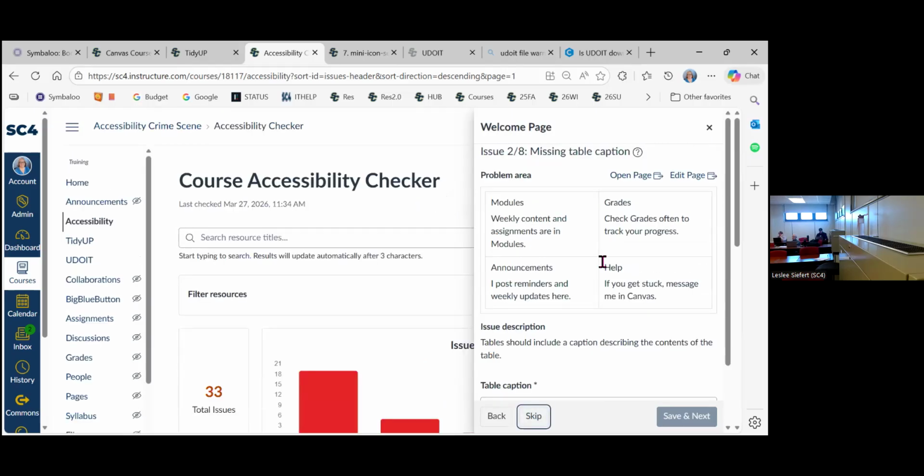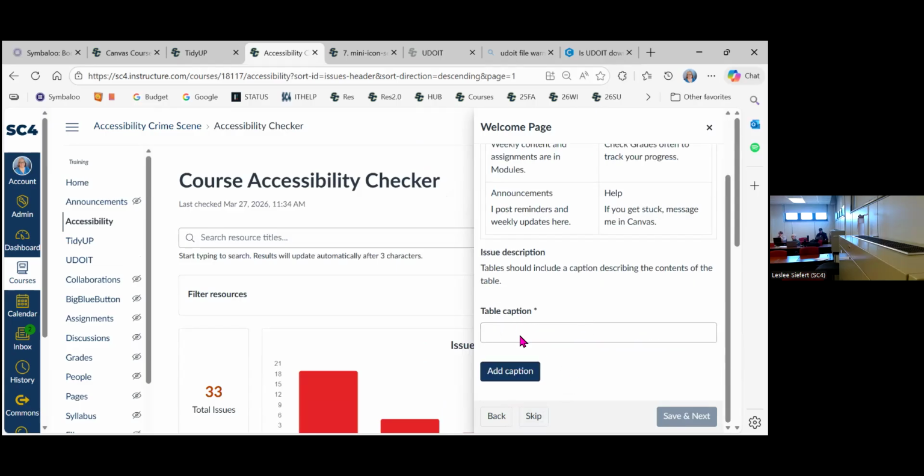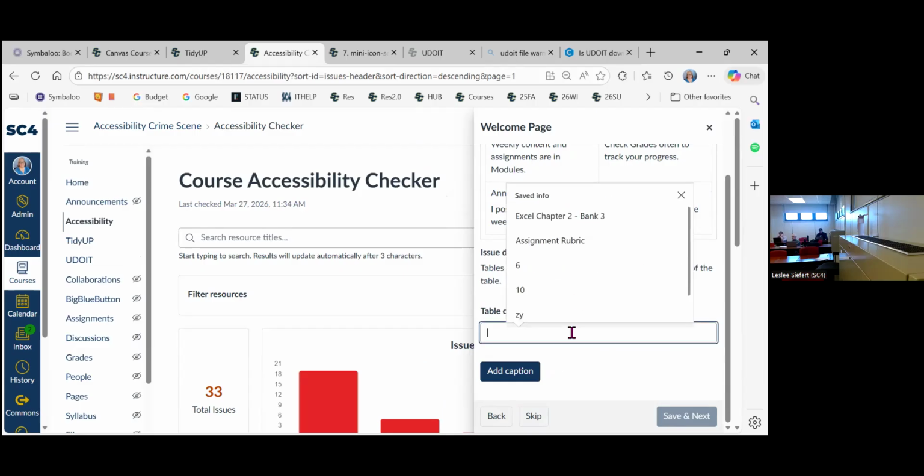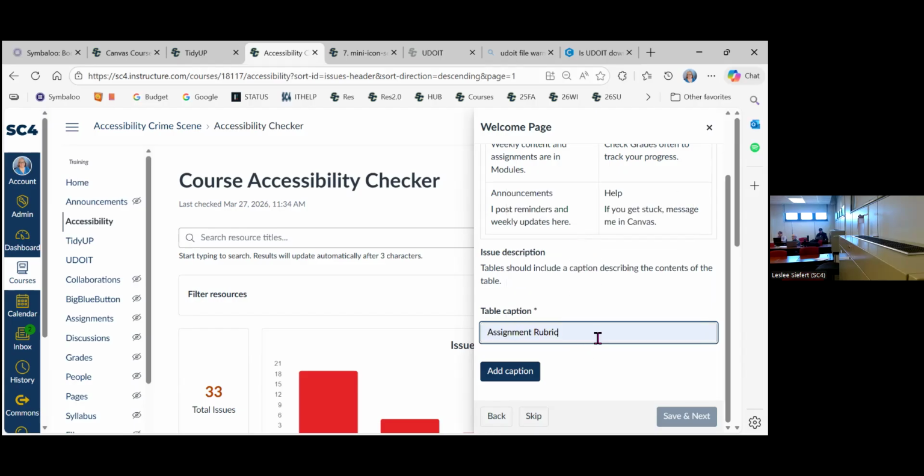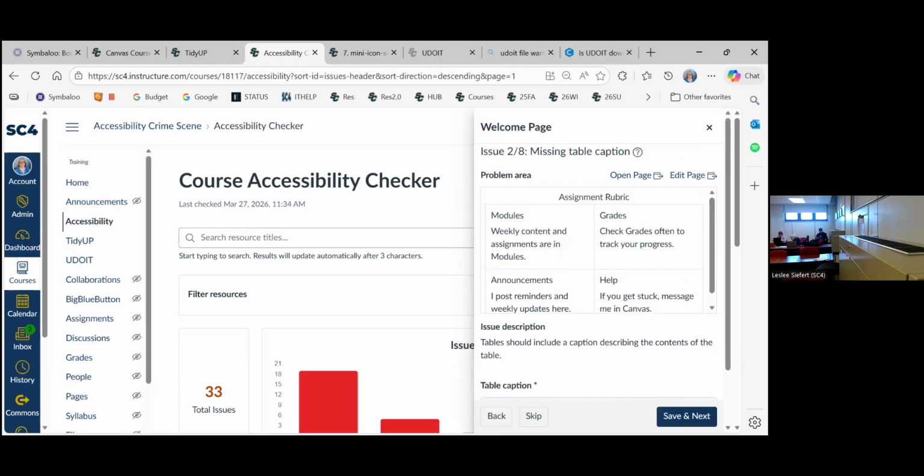All right, so here's a table where it doesn't have a caption. So this is a table of student tips. And my keyboard's not typing. Now, there we go. So I can add a caption to the table. So now it has assignment rubric. It wouldn't let me type.